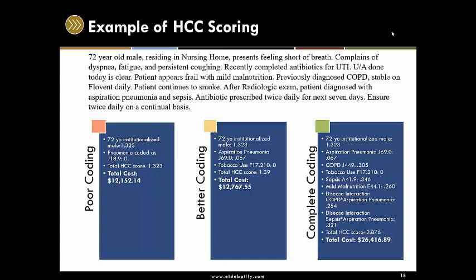And now here you'll see the disease interaction. So we have a disease interaction with the COPD and the aspiration pneumonia. So that's an additional 0.254 to our score, as well as another disease interaction with the sepsis and the aspiration pneumonia. So a disease score of 0.321. So our total HCC score for this patient is 2.876.